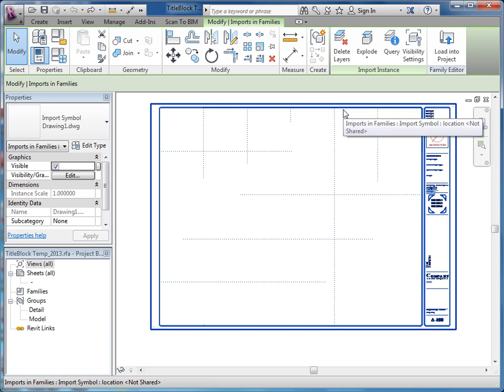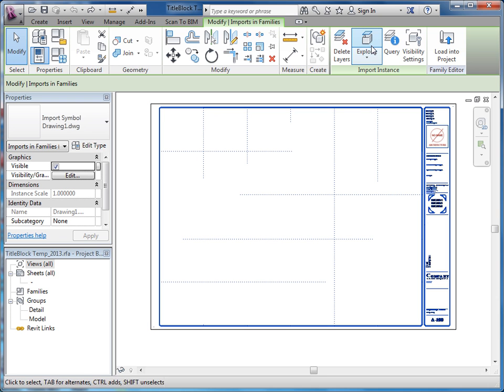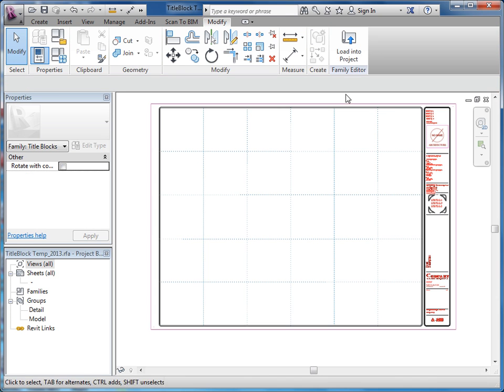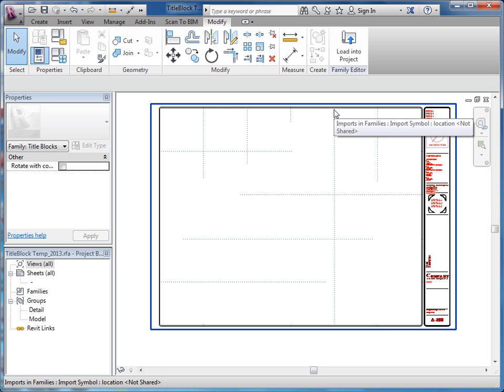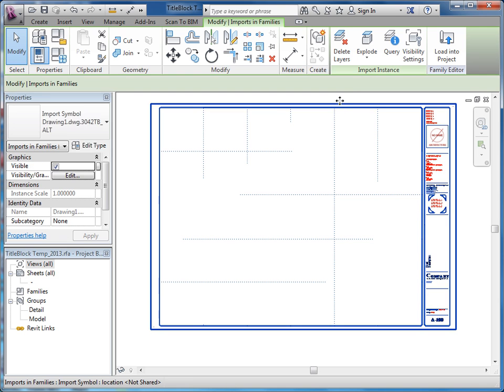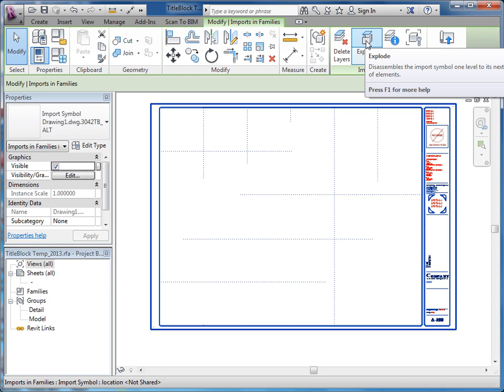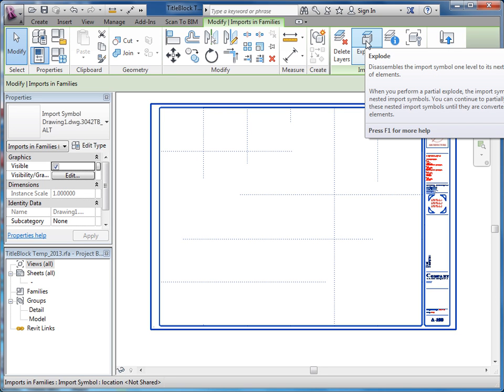I'm going to do a partial explode, and I'm going to have to do this twice, and that has to do primarily with the way it was brought in here from the CAD file that it was saved in. So I'm going to explode it. You'll notice that it's still acting pretty much as one entity. So I'm going to have to explode it again. When I do the second explode, I'm going to get some errors.